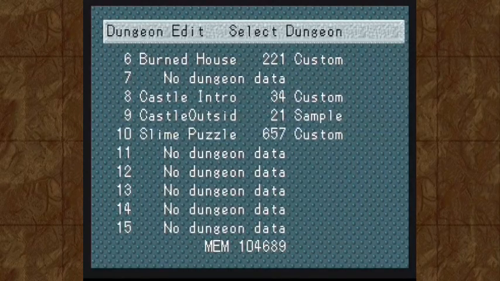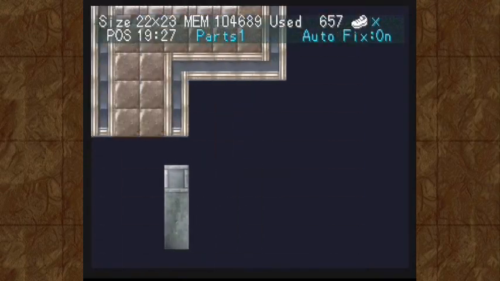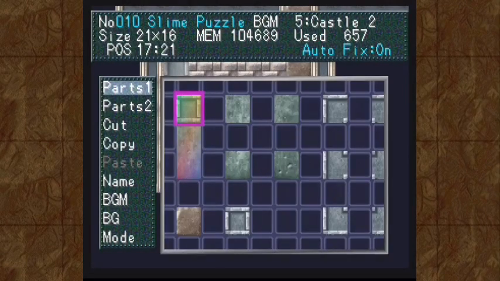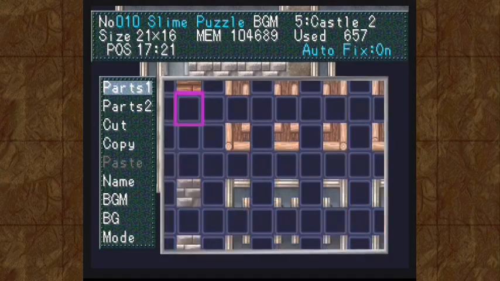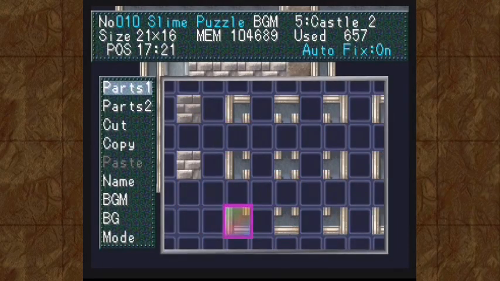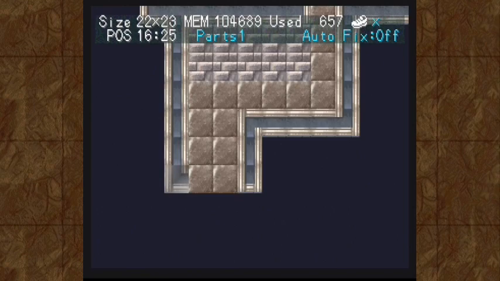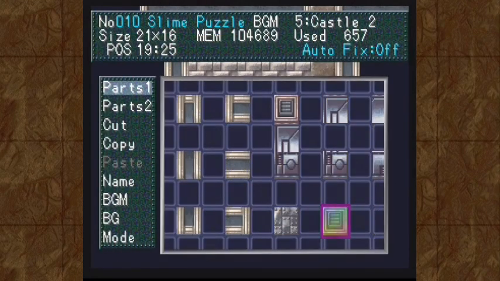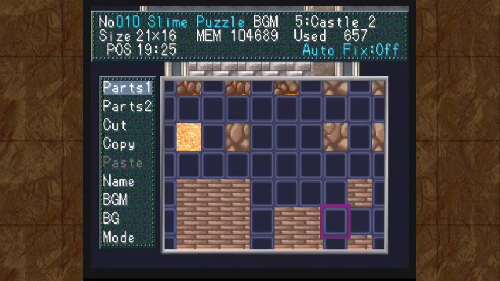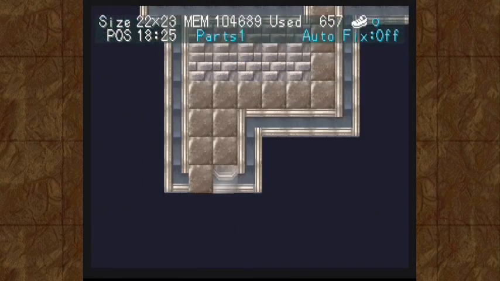Now let's go ahead and do a couple of things in the slime puzzle room, because I haven't quite finished this up yet. Let's go ahead and head to this. Turn off autofix. Put that there. Put that there. And we need the overhead for the castle. Here it is.